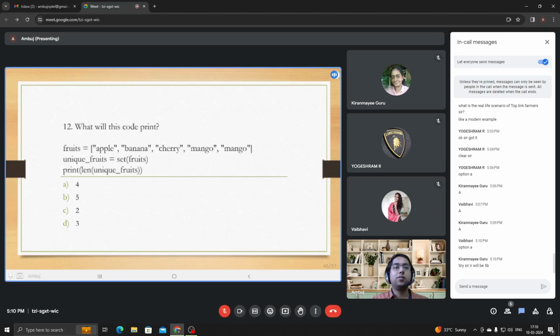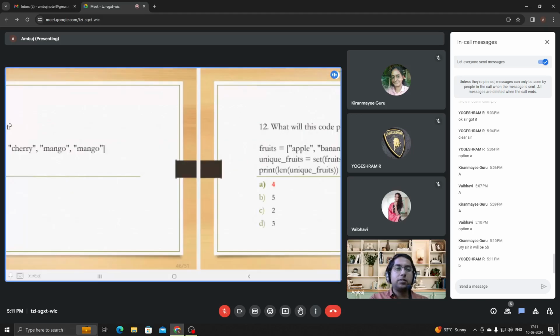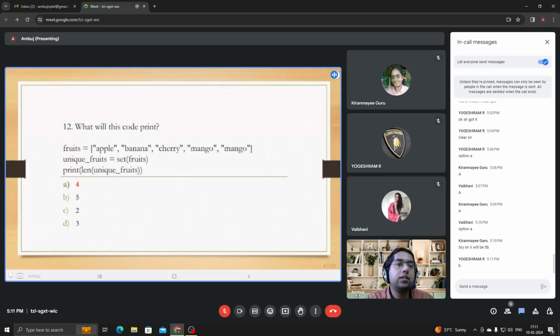I don't know what happened to Kiran today, but she is getting a lot of confusion. Firstly she is thinking it right, then she gets confused, and ultimately she's leading to the wrong option only. Yogesh is also saying option B. Vaibhav is saying option A. I would like to personally congratulate Vaibhavi for getting this question correct.